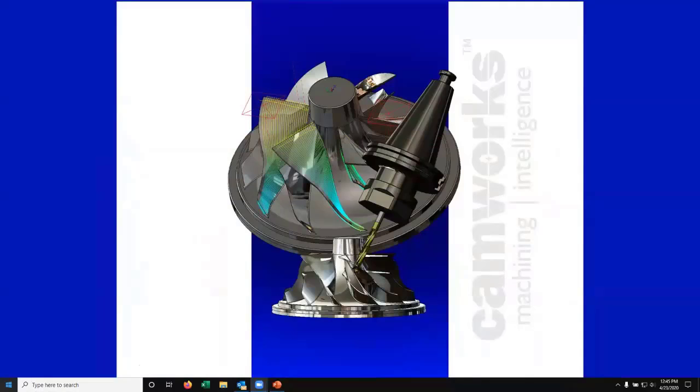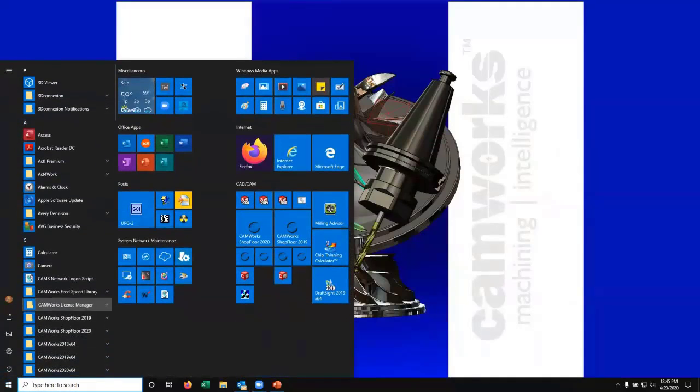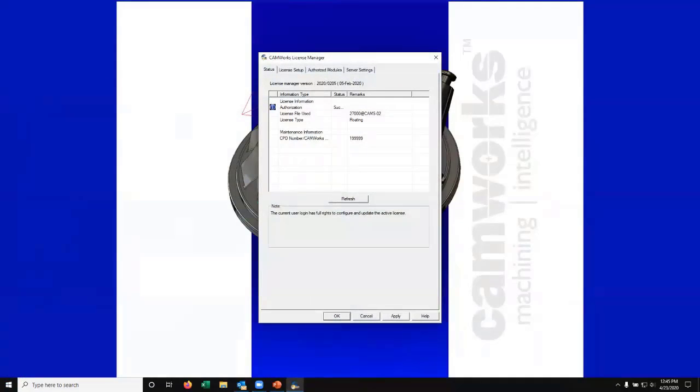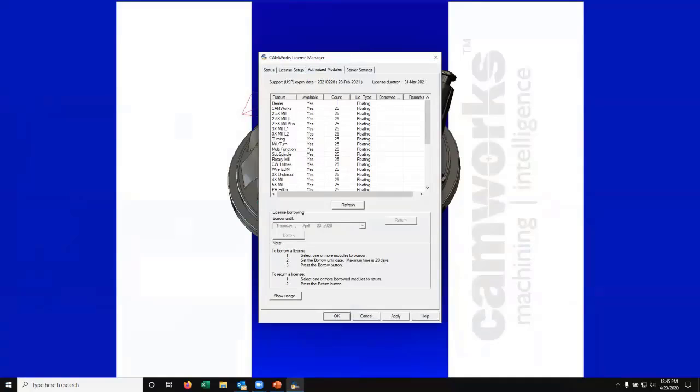So again, SolidWorks is closed. I'm going to go borrow it. Launch my License Manager as administrator, which is required to borrow a license. I'm connected to the server. It's successful. Go over here to my authorized modules, and I have my list of modules that are all available here, and I can grab the ones I want.